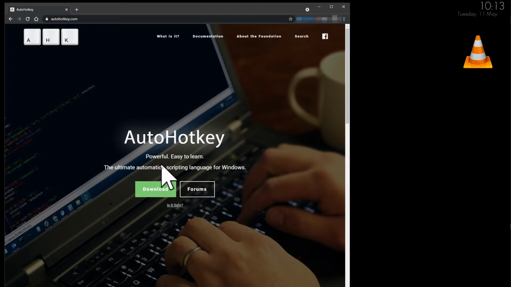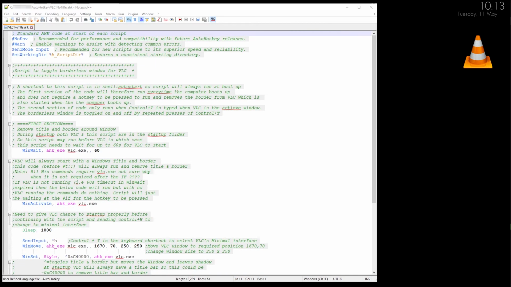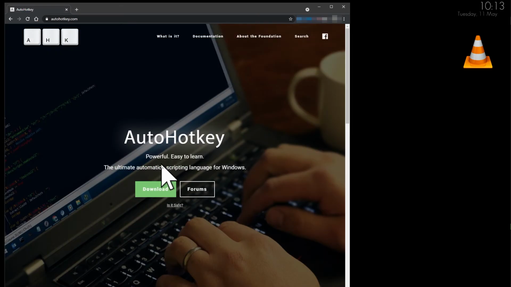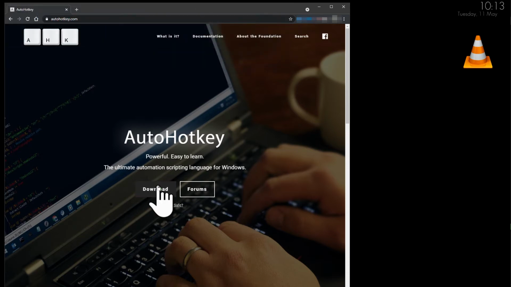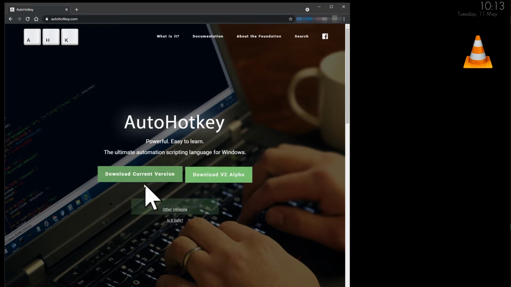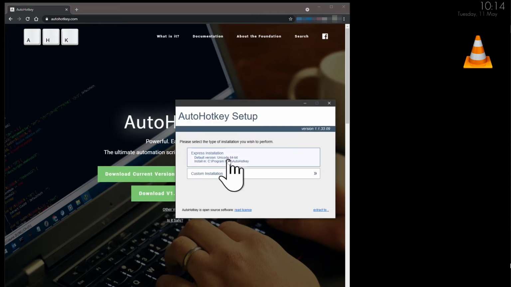In this video, I will show you the script that I have used to set up VLC with borderless windows. I will explain each line so that you can then modify my script to meet your own requirements. First, you need to install AutoHotkey by visiting the website AutoHotkey.com and downloading the current version and installing it on your computer.